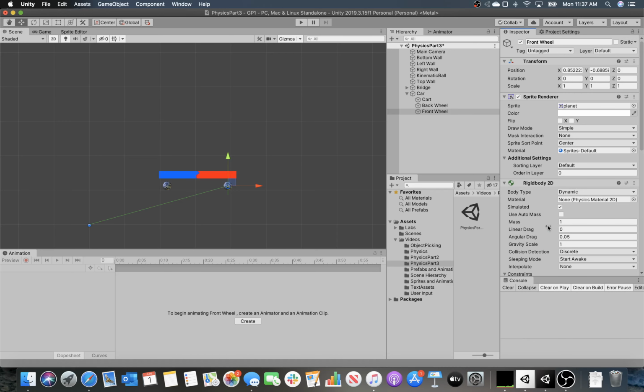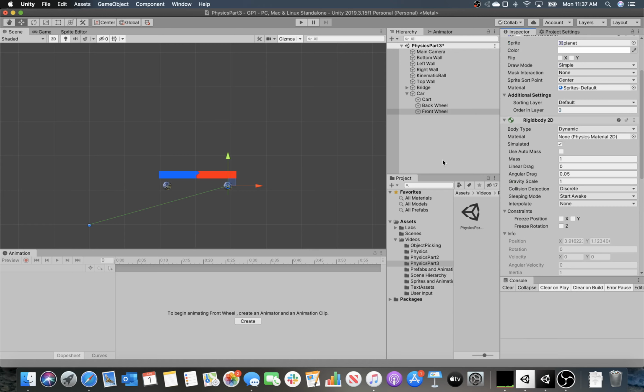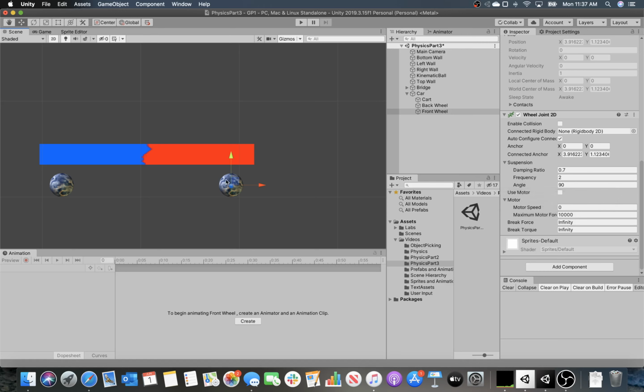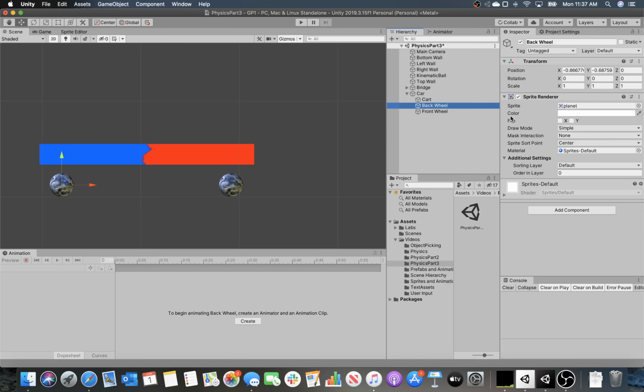And that will automatically add a rigid body to it. Now you'll notice that the anchor for that joint is in a weird place, so I'm going to just drop it right in the center. And the reason is very simple. The anchor for the joint should be where the axle would normally be on a wheel, which is usually in the center. And the back, we're going to add another component, so we'll add wheel joint also.